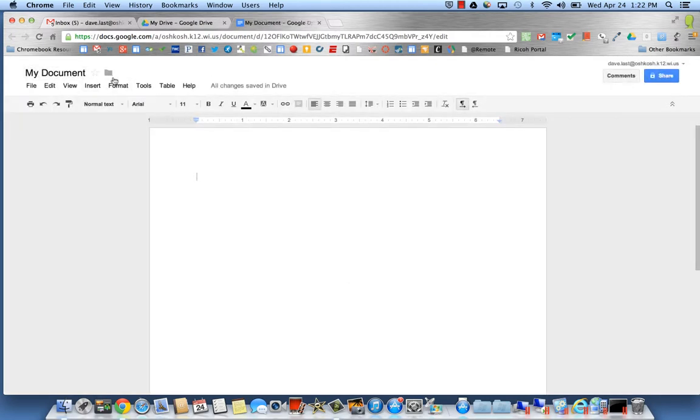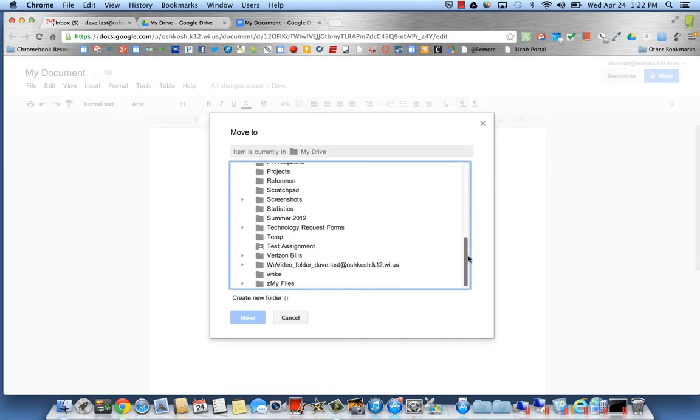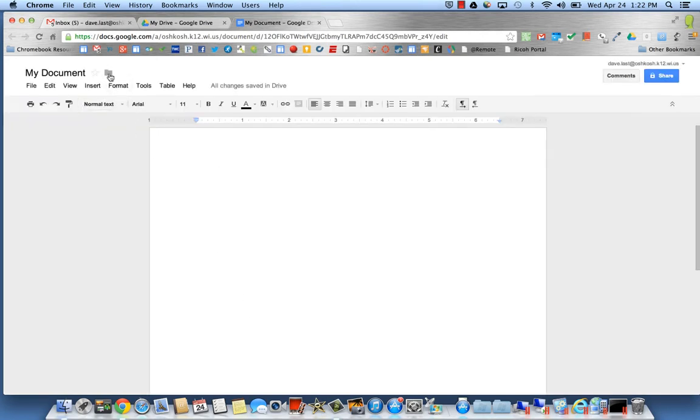The next thing that we're going to do is organize where this file is saved. So if I click on this Folders button here, it brings up my Google Drive folder structure. I'm going to choose my temp folder and click Move. If I click on the folders again, it's going to show me that this document lives in the temp folder.